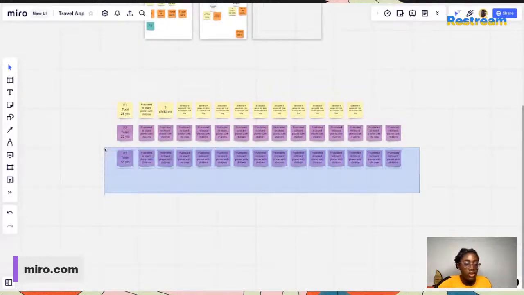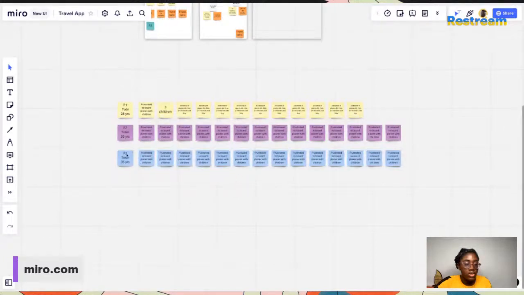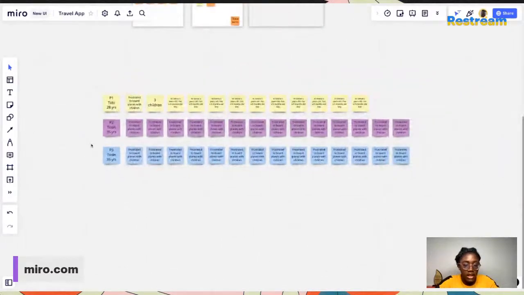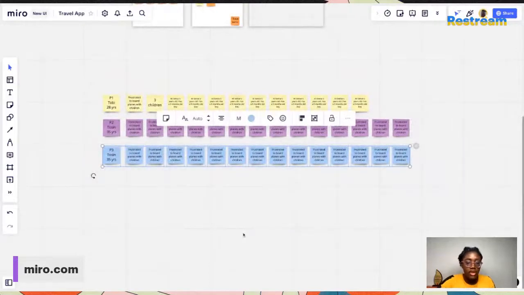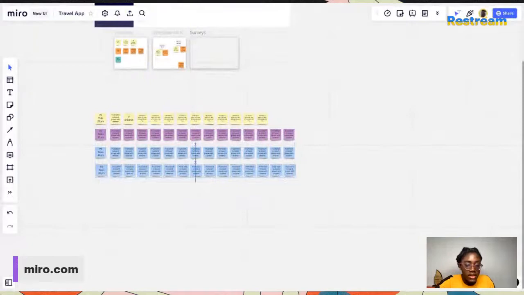Then let's say I'll just change the color, maybe blue. Basically, the same thing all over again. And so let me just duplicate this up to five times, so I can show you guys where the analysis part of this comes in.